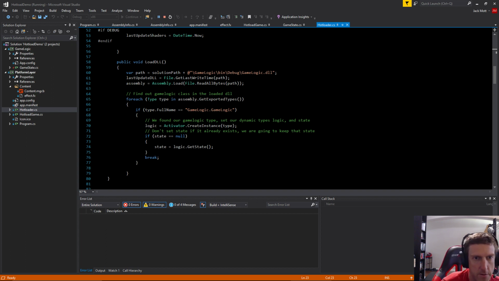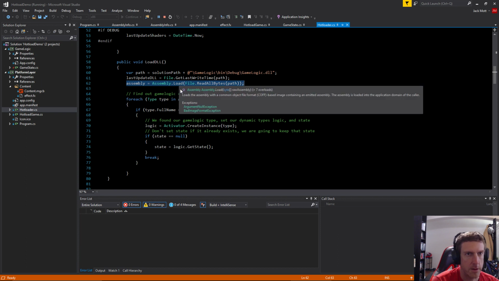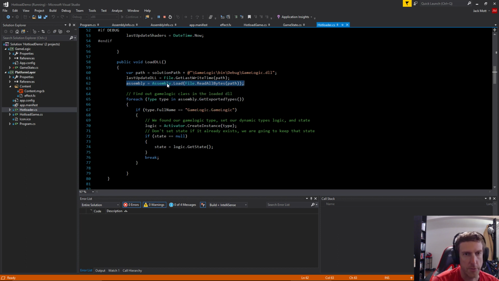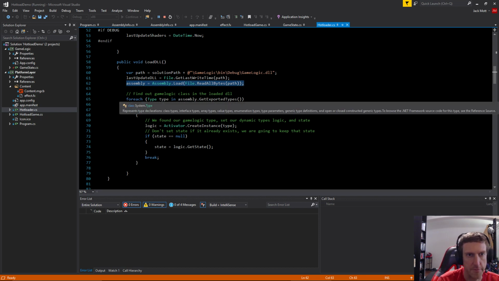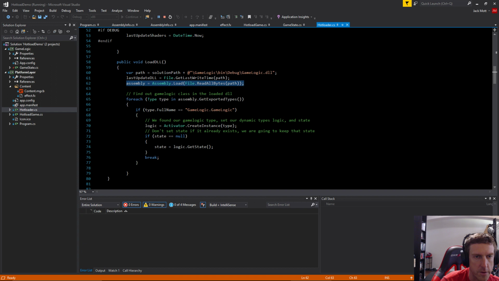A limitation here is that each time you add a new assembly, so each time you recompile your GameLogic DLL, there's no way to unload the old one. So it's a memory leak. If you were going to iterate hundreds of times in one execution of the program, eventually you would run out of memory. But it's fine for doing dozens of iterations, unless your DLL is really huge.